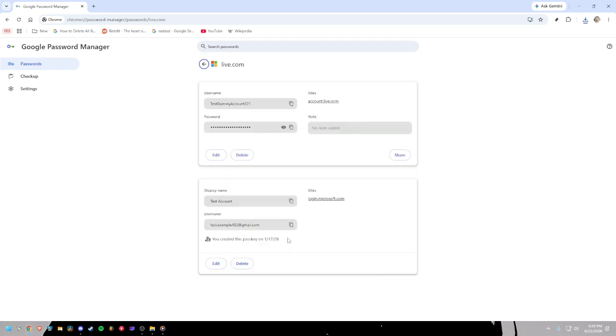If you do not see the login you need, it may mean the password was never saved in Chrome, or it may be stored under a different website variation. In that case, check the list carefully before assuming it is missing. That covers everything you need to know.